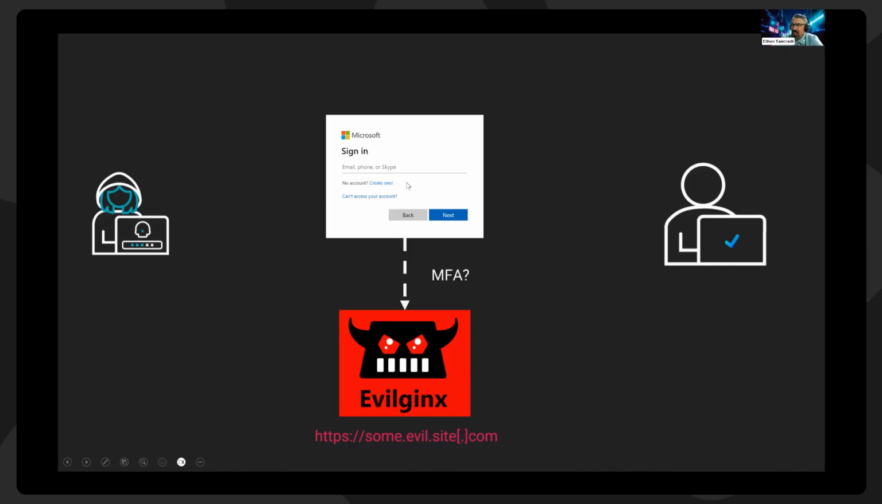Then Microsoft says, hey, you know what? This user needs MFA. User, give me your MFA code. And the Evil Jinx site sends that back over to the user. Hey, give me your MFA. The user says, yep, I'm used to this. I have a token code that I'll put in. And Evil Jinx sends it on to Microsoft. So you could log in successfully even on some of these.